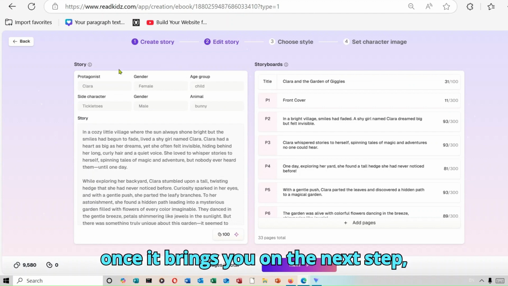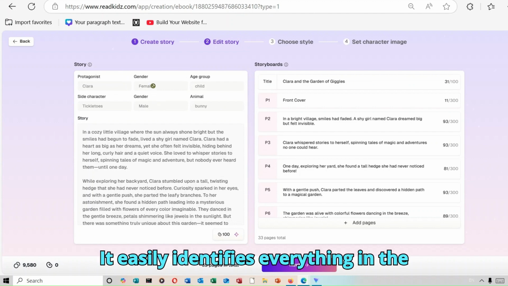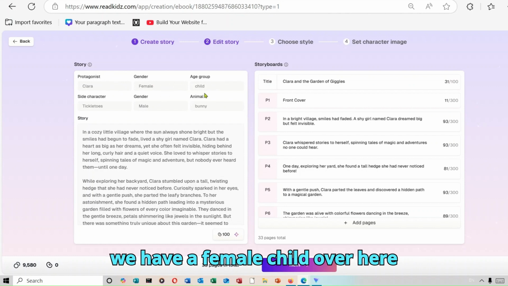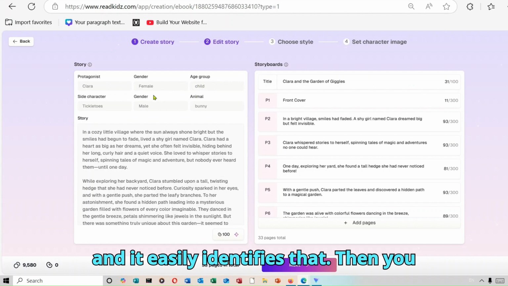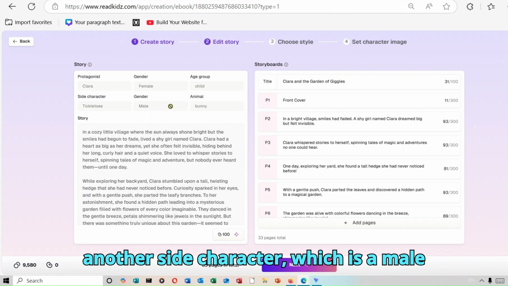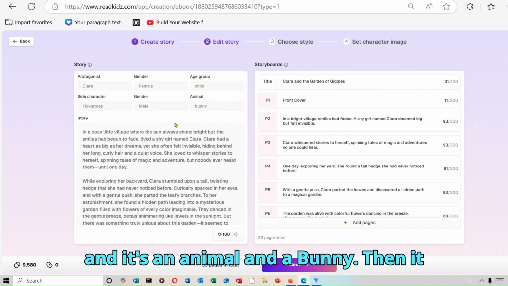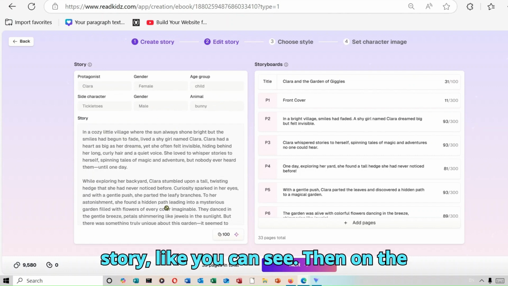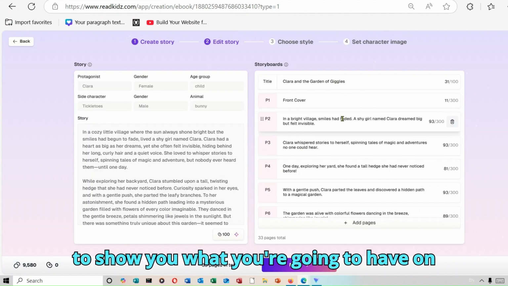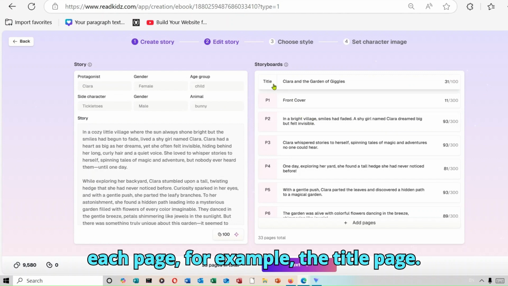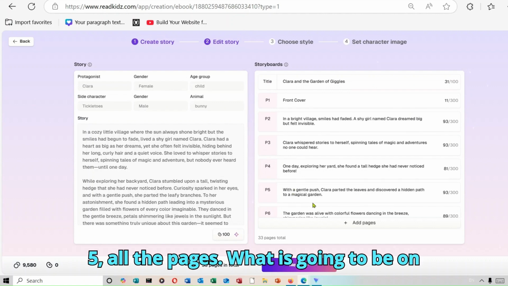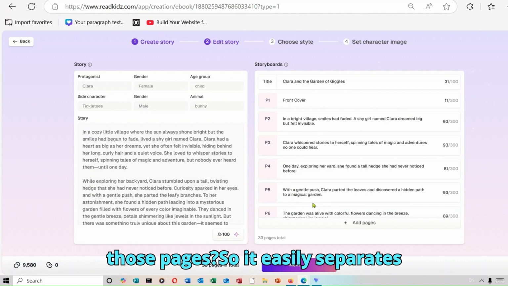So once it brings you to the next step, it easily identifies everything in the story. For example, like our characters, we have a female child over here, and it easily identifies that. Then you can see that we have also another side character, which is a male, and it's an animal, a bunny. Then it goes ahead to show you the whole entire story, like you can see. Then on the right, under the storyboards, it's going to show you what you're going to have on each page. For example, the title page, page 1, page 2, page 3, page 4, page 5, all the pages, what is going to be on those pages. So it easily separates everything for you.